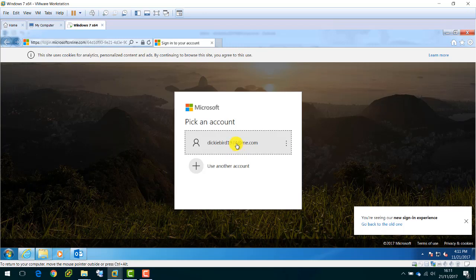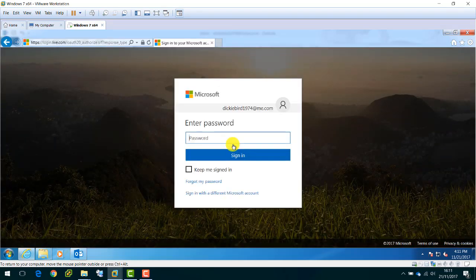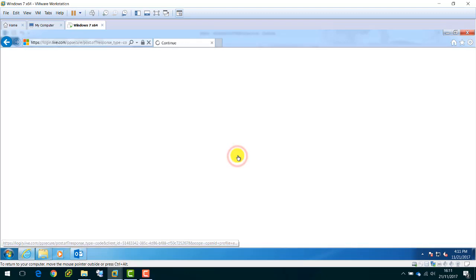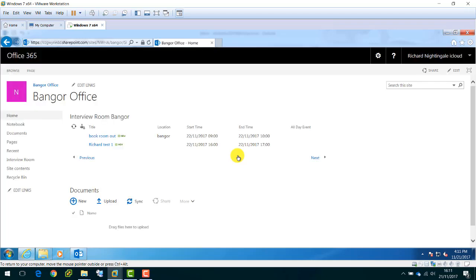So it's totally up to you the way that you do that, but once you've got an account, you log in with that account, put your password in, remember mine, sign in, and then you'll be presented with our SharePoint site, which is shared with you guys.